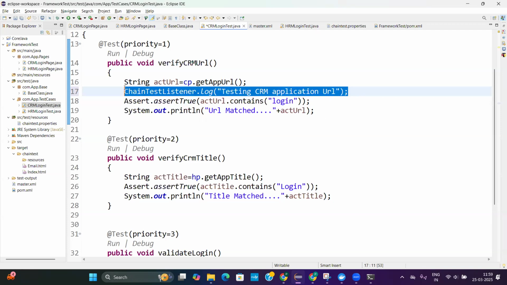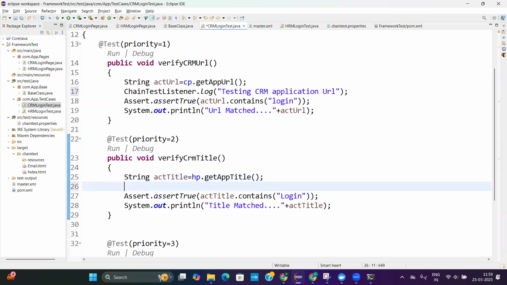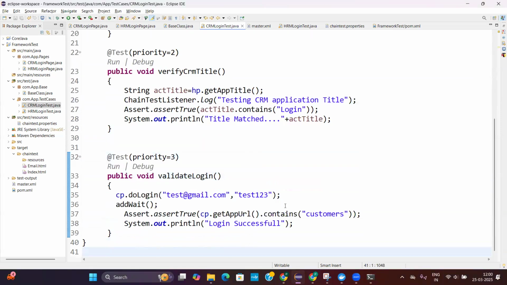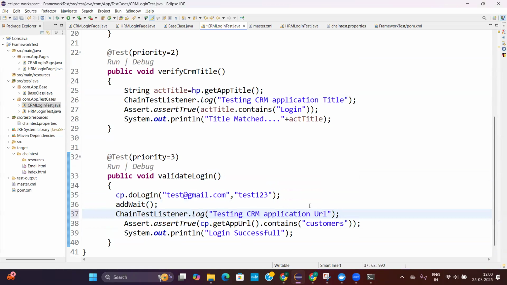Suppose I'm just adding the same kind of log here also, right? So we are testing the CRM application title. I'm writing very basic logs, guys, just to understand the flow and the topic. Again, you can add a log here. What exactly we are trying to do here is testing the CRM application, login with valid credentials. Fine. And at this moment, these are the 3 logs I have added.